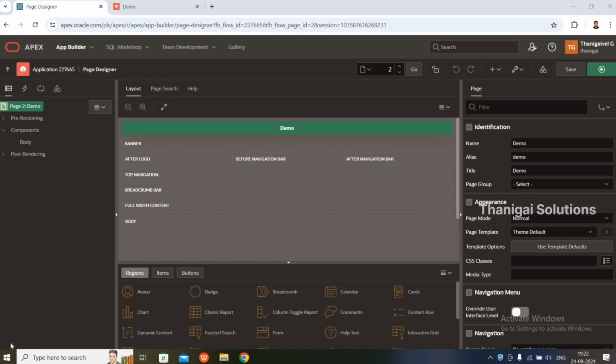This is the Oracle Apex homepage. This is the Oracle Apex page. I just created a sample page in the previous session. You can check out that session to see how to create a new page.